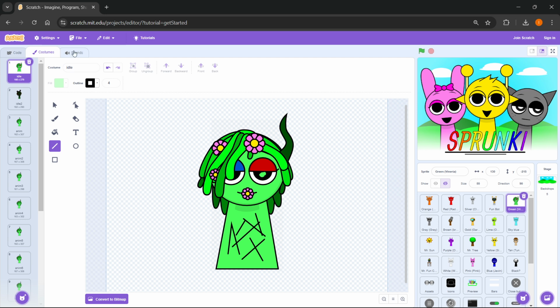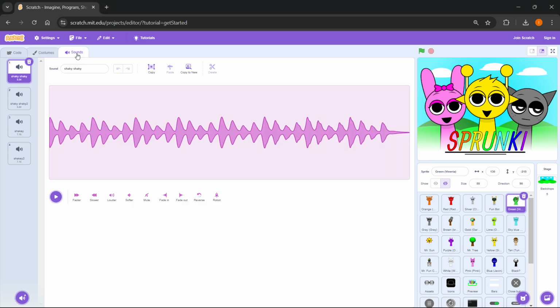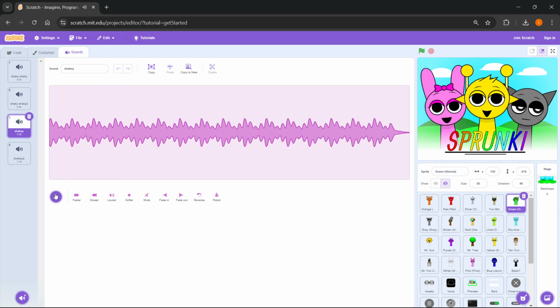You can also modify sounds. If we look up top over here, you can modify sounds. You click sounds over here, and then as you can see, you've got a few different options in here. So we have the shaky shaky. If I play it for you right now, as you can hear, it's essentially a sound from inside the game. You have this one, which is shaky shaky 2, and then you have the shaky, and then you have the shaky 2. There we go.